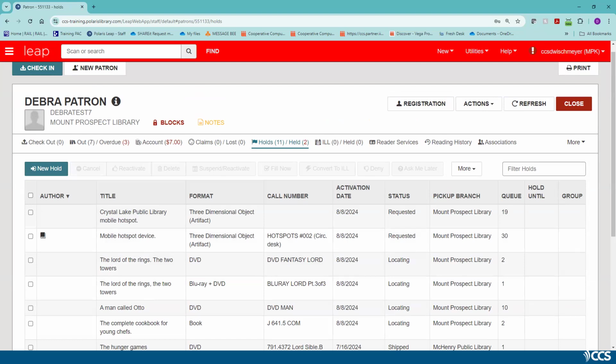So again, you can place item level holds as a staff member, but just be careful that really it's just for staff specific purposes. For patrons, you always want to give them the best chance possible of having their request filled. So it's best to place a bib level hold in that scenario.